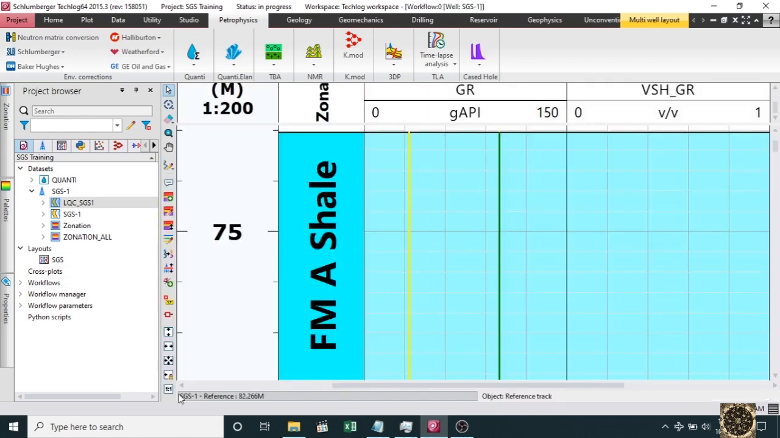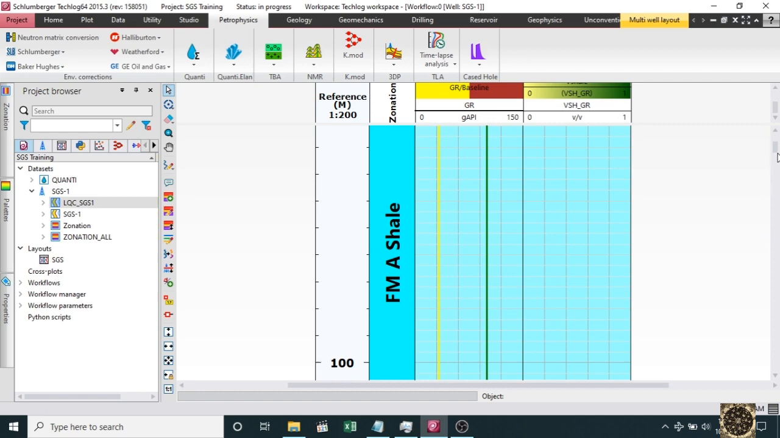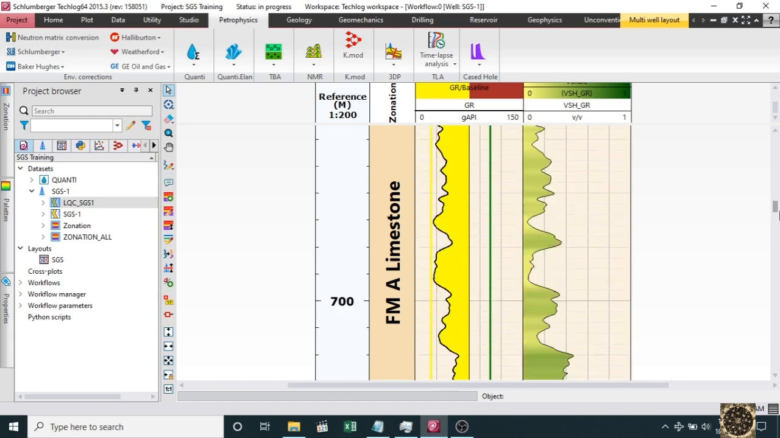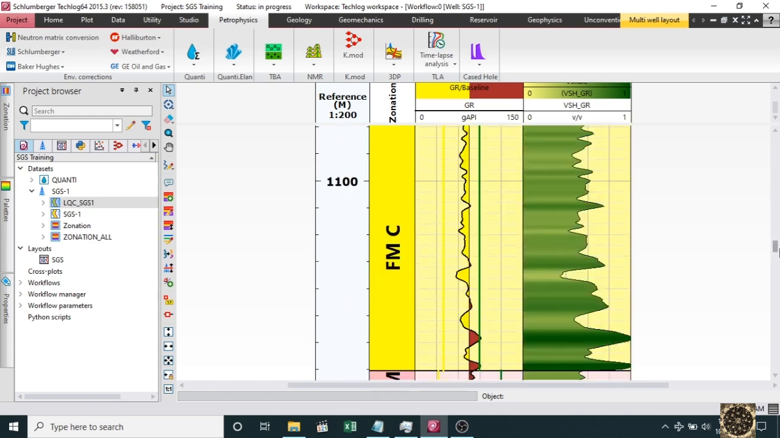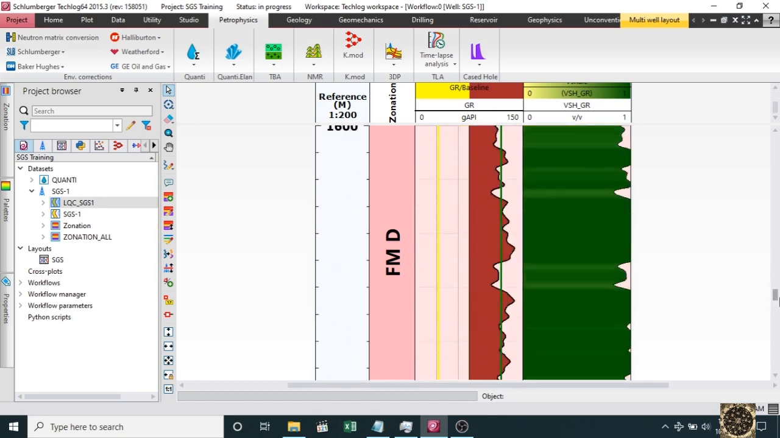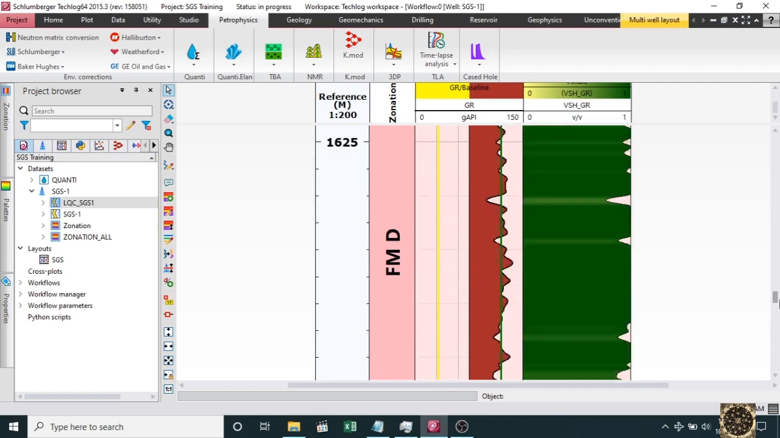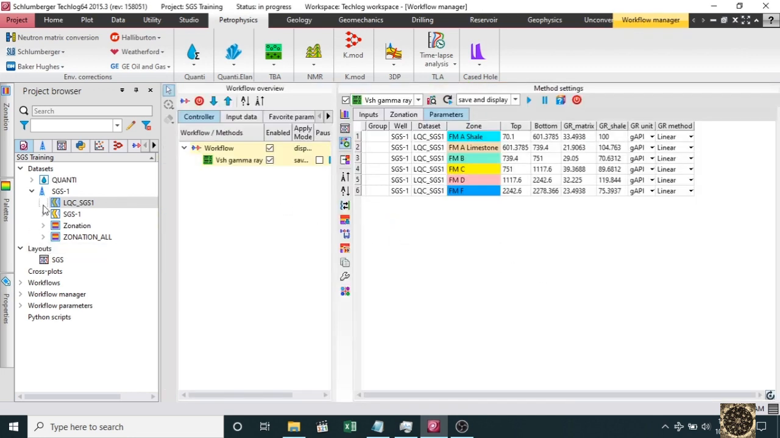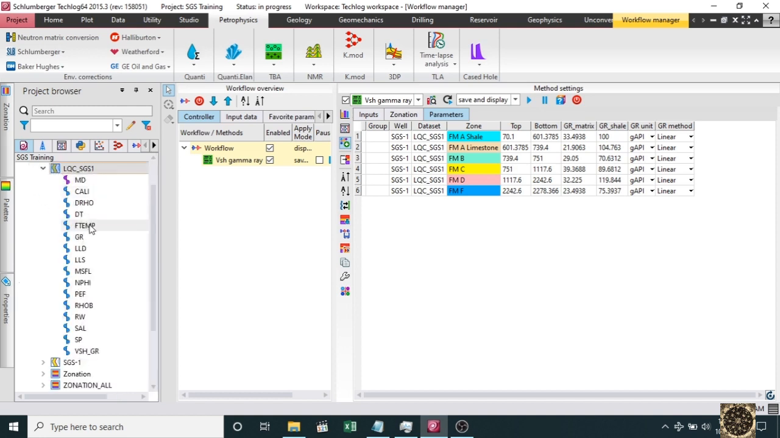So here we go, we just have to check it. Okay, it's fine, and it's good. So we just have to close it and not save. Let's check in our dataset LQC, and here you can see the shale volume curve. We have generated a new shale volume curve here.